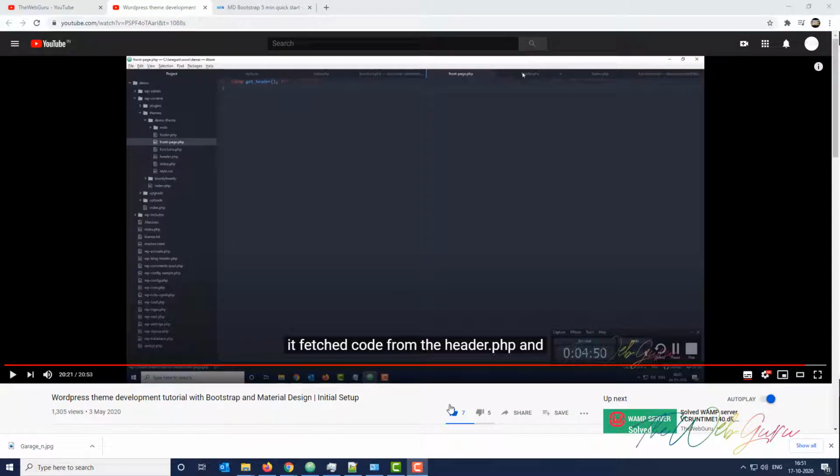So we have discussed how we can create the front page, using the get header method. We have shown that our template is working, our theme is working. So now we will start working on creating our header.php.